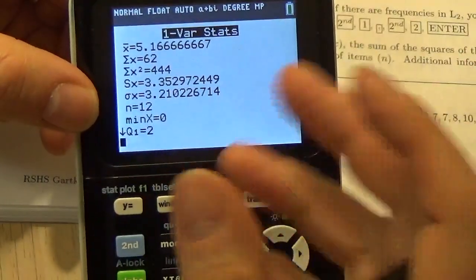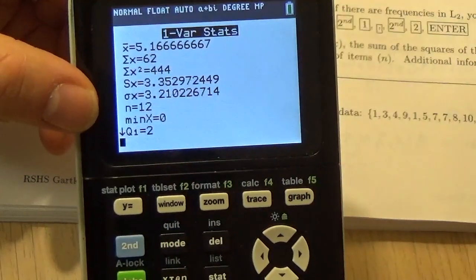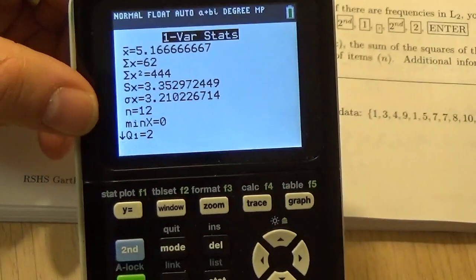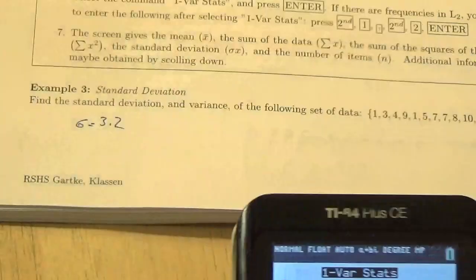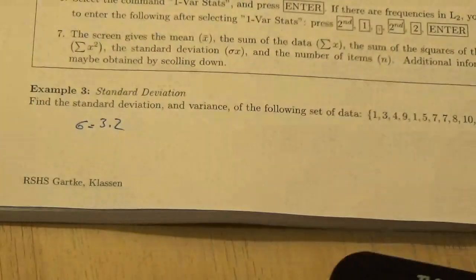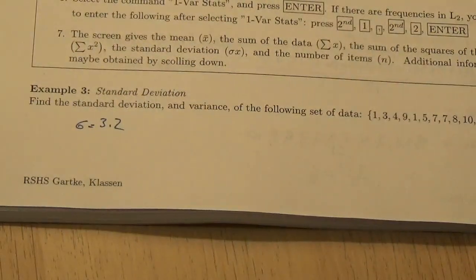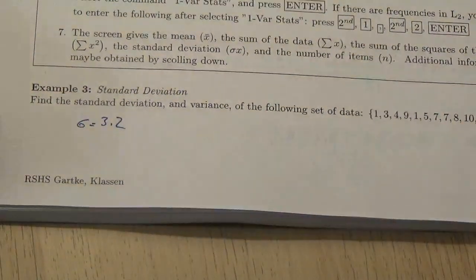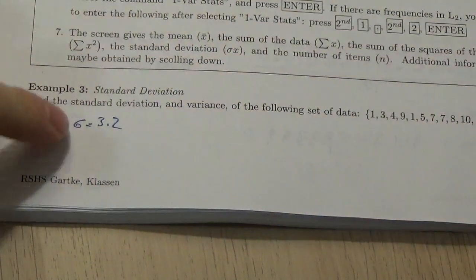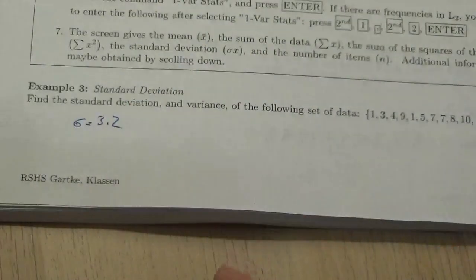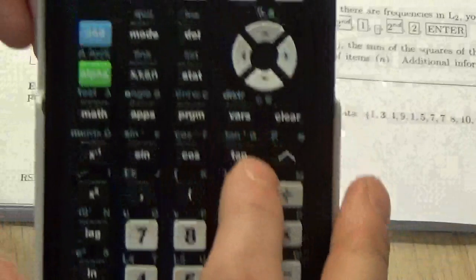But for our calculations here and for the rest of what we're doing in this particular course, we're going to assume that we're working with a population. Now, to get my variance from that, I want to square that. To square it, I could try to write out that whole decimal I had on there, but there's a better way.